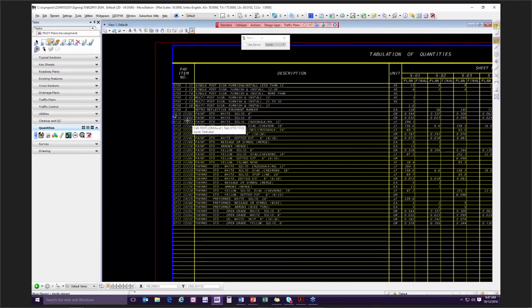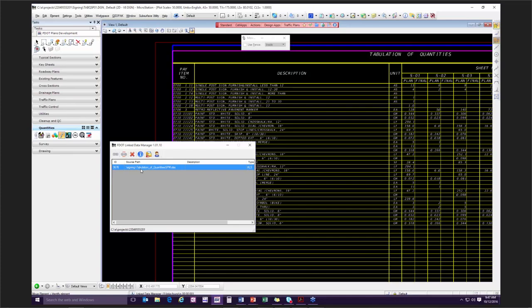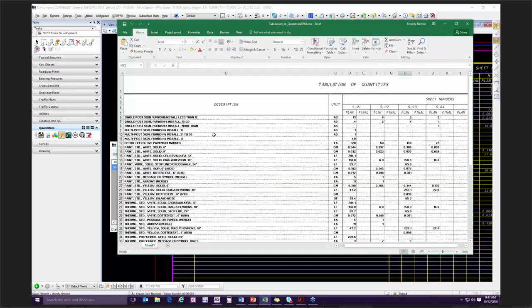Well, how do I do that? I don't want to do that in MicroStation. I want to tell you that straight up, don't do it here. What I want to do is go into Link Data Manager, right click and tell it open source. Okay, so here's all of my data.